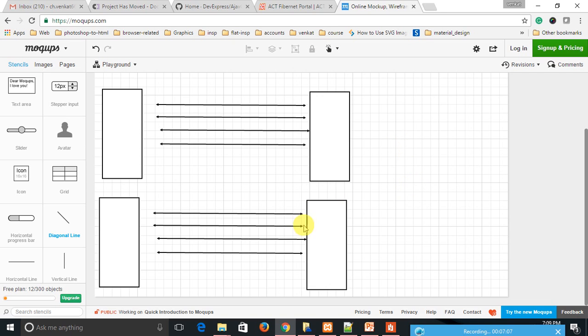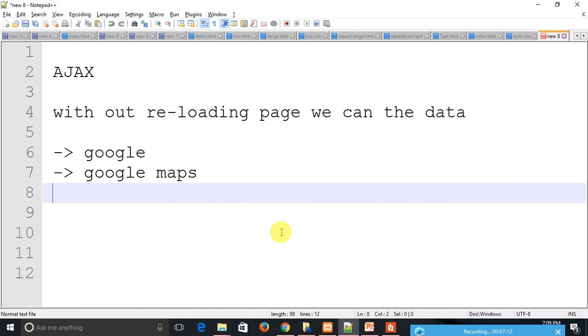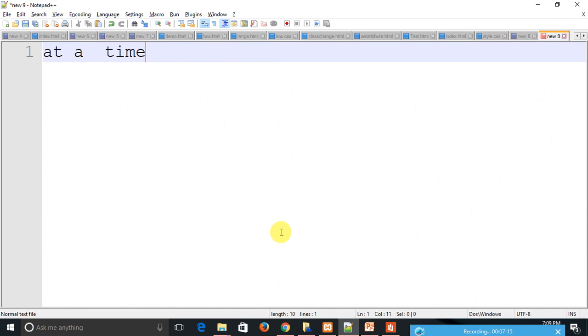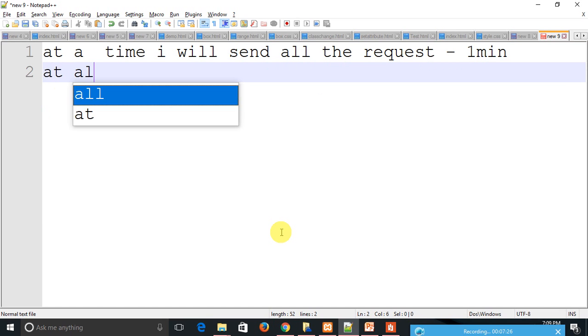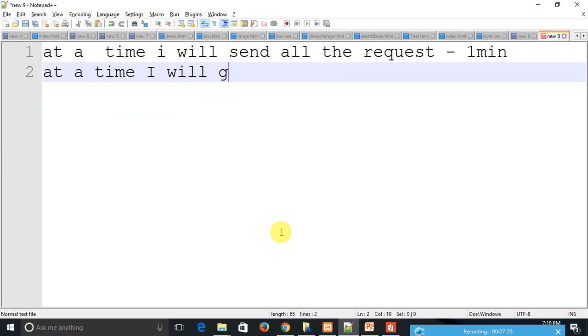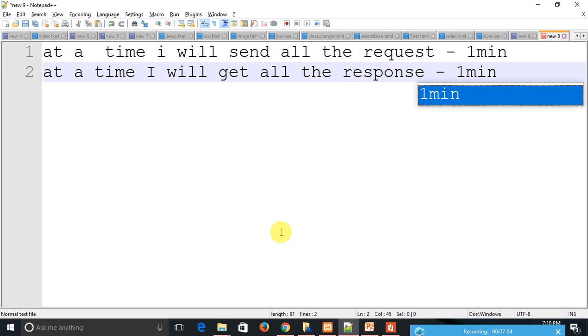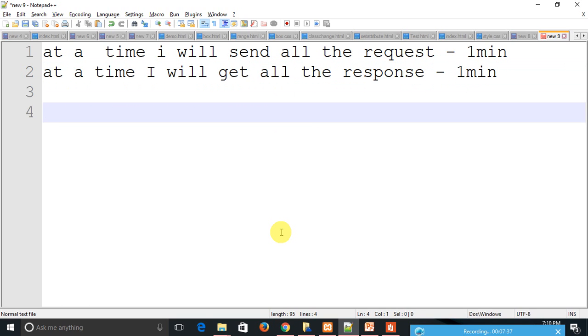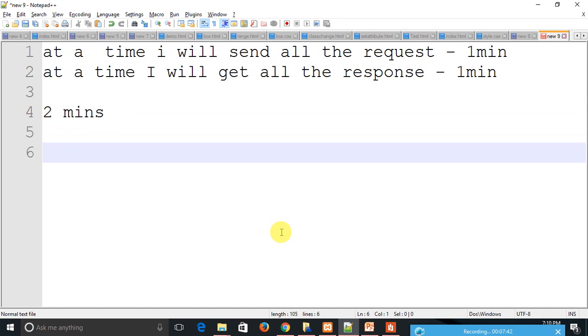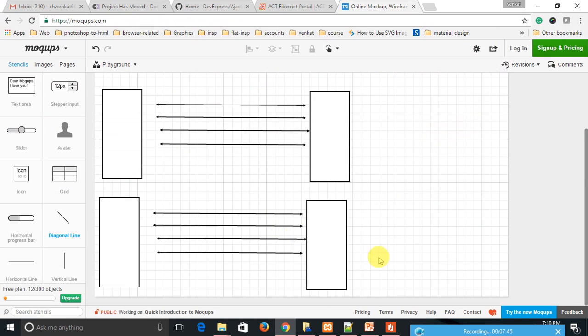A simple way is to send all the requests at a time. It will take only 1 minute. In the same way, at a time I will get all the responses, which again takes 1 minute. So the total is that it will complete the requests in 2 minutes. That's what we call asynchronous.